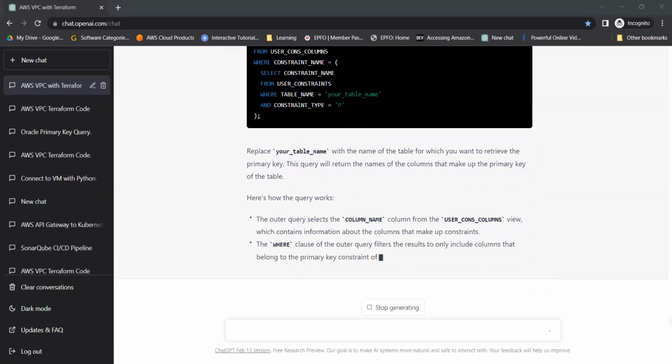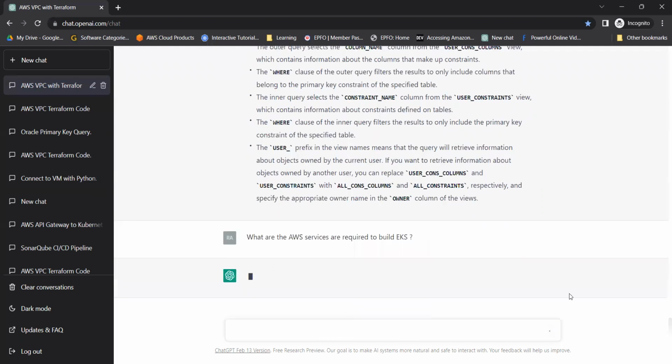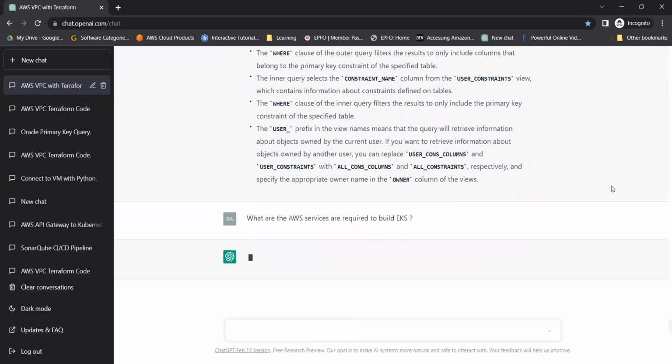I'm asking at the architecture level. For AWS services, for example, I want to create an EKS cluster and EKS infrastructure, like an architecture. What are the steps required? I'm asking the question to ChatGPT. Let's wait for the answer.